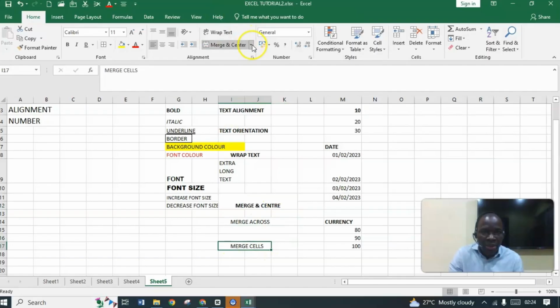Okay, let's unmerge this first. Unmerge, then go back to merge cells. So you can see merge cells. That is merge cell. It helps you to merge the cell. So that's how you merge cells. You can go back here and unmerge cells. So you can see that. That is merge cell.